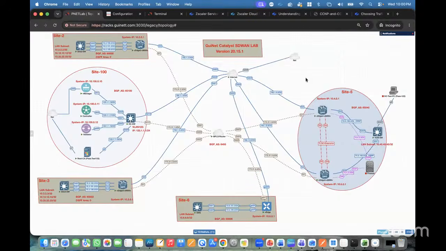Right. But the system IP should be four octets, right? It's IPv4 notation, so it is always four octets. IPv6 system IP is not supported in SD-WAN. Even BGP and OSPF only support IPv4.